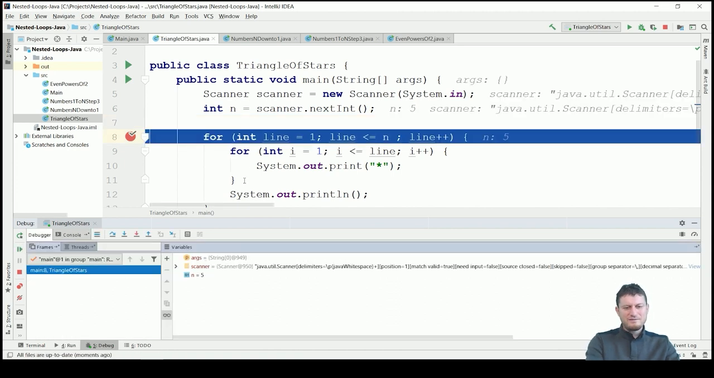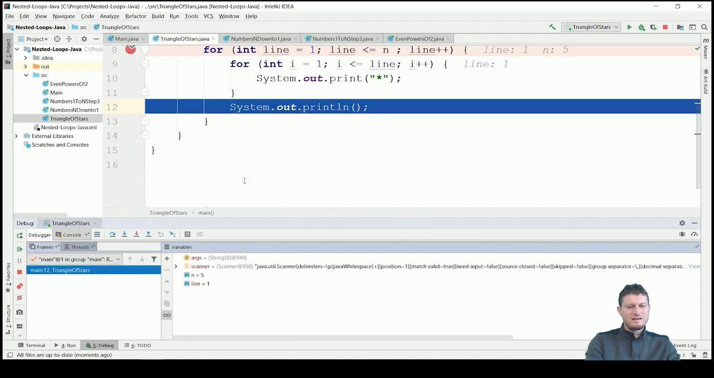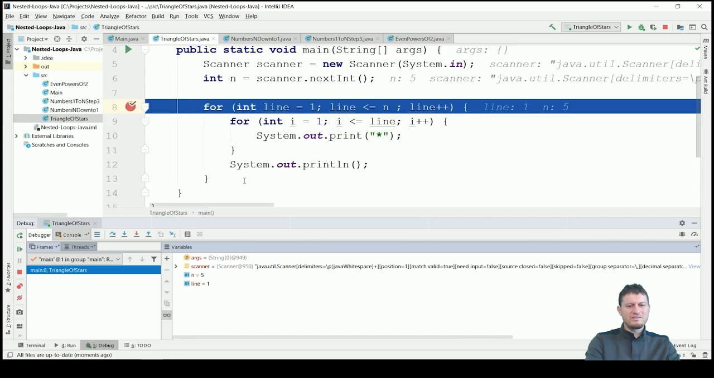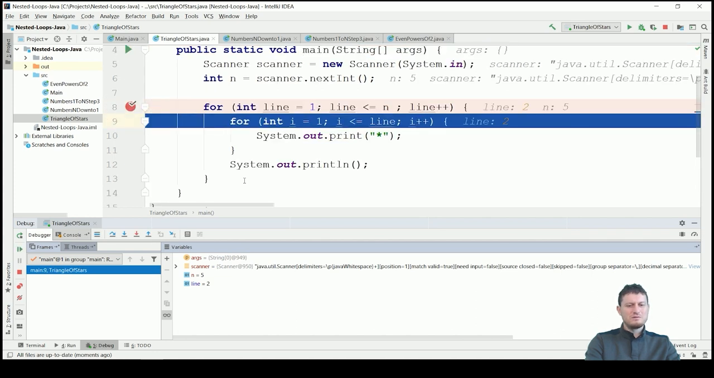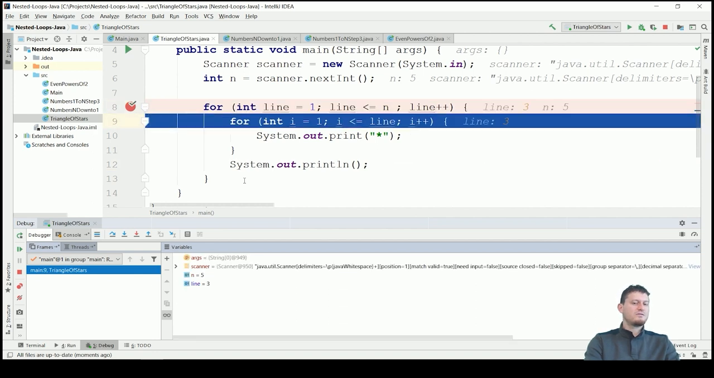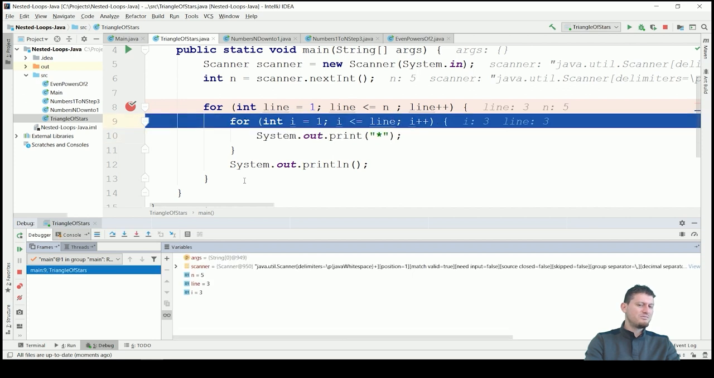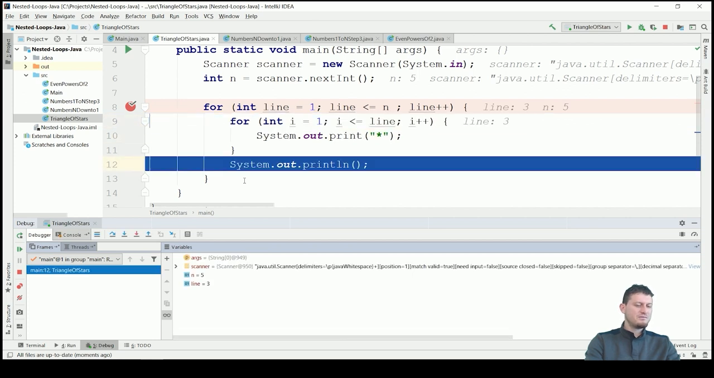So we have F8. Now line is 1, and we print 1 star. And this loop ends. Now line is 2. We need to print 1 star, then 1 more star, and then we print this. At the third line, we will repeat this 3 times. 3 stars are printed. We got the next one.